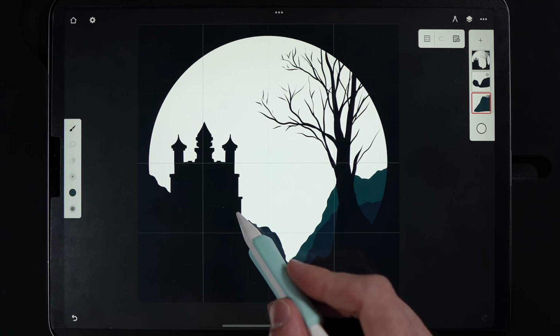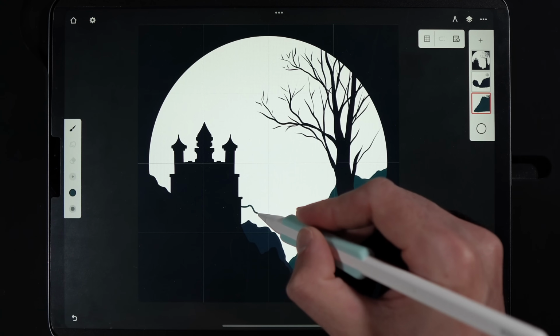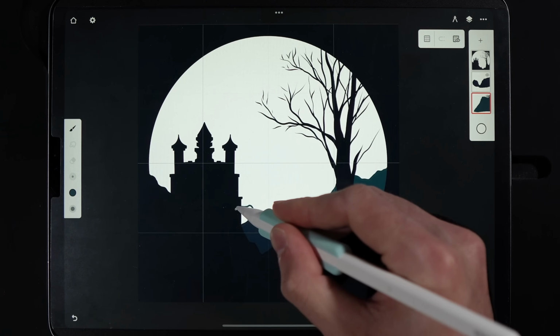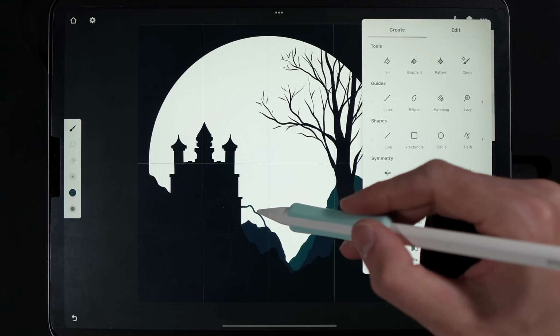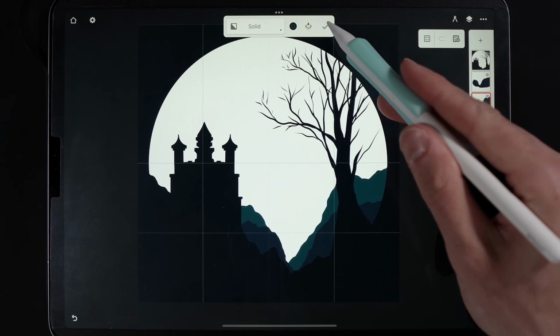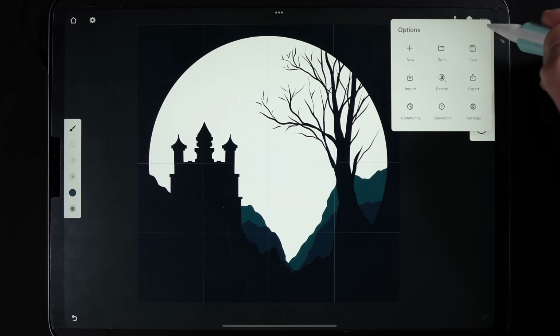You could potentially add in another smaller one behind here, but we might have to get rid of this in a second. So I'll just create a small one like so, and then fill and tap and drag to the right and hit the tick when I'm done. And I'll hit the 3 dots and save.